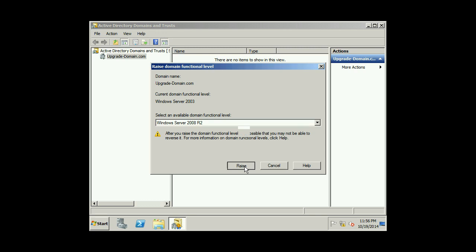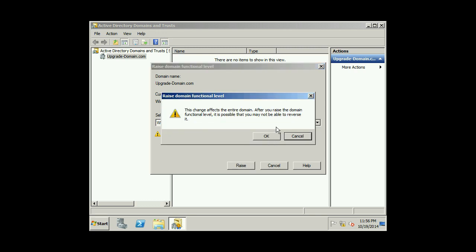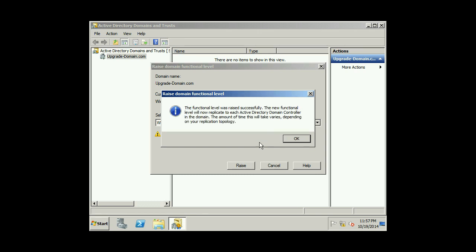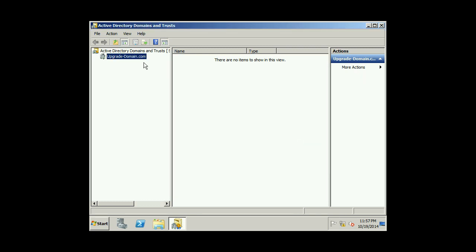So if we go through and we'll raise this, the little warning that it gives us here is that the effect changes the entire domain. But because in this case it's a pretty small domain, we don't have lots of sites, we don't have slow site links or anything like that, it's safe for me to go through and proceed with this. And it tells me straight away that it was raised, but it may take time to replicate around our network, but in our case it's not really an issue.